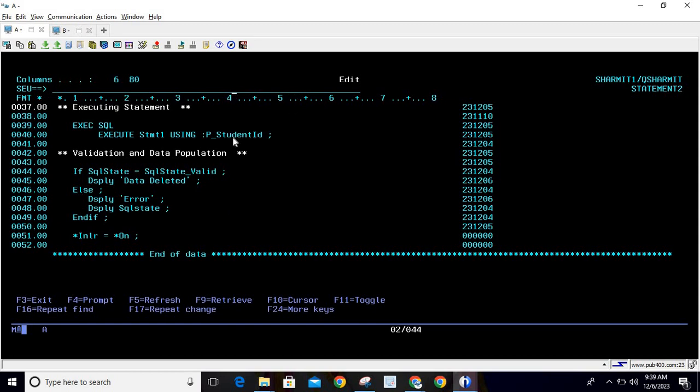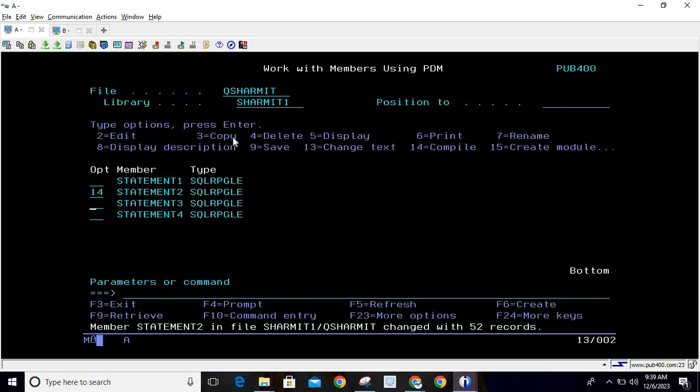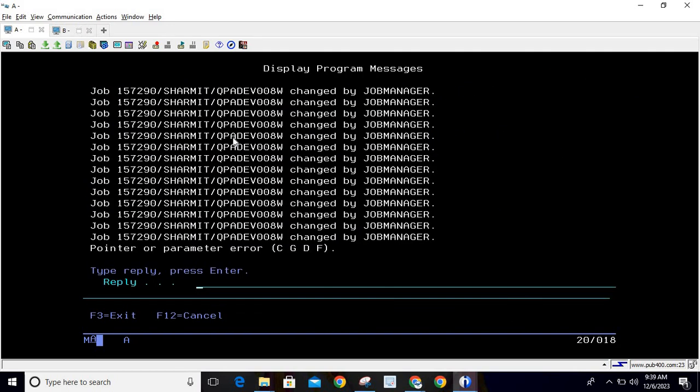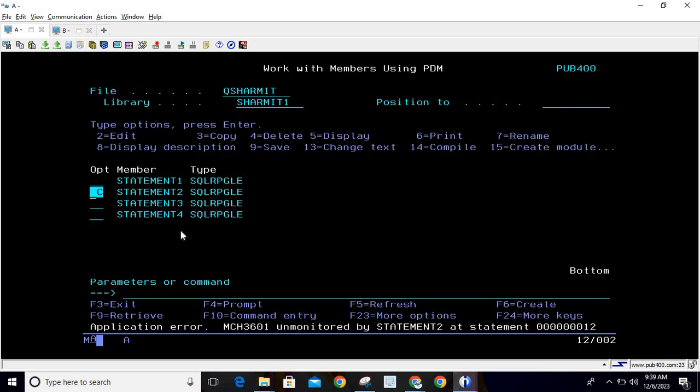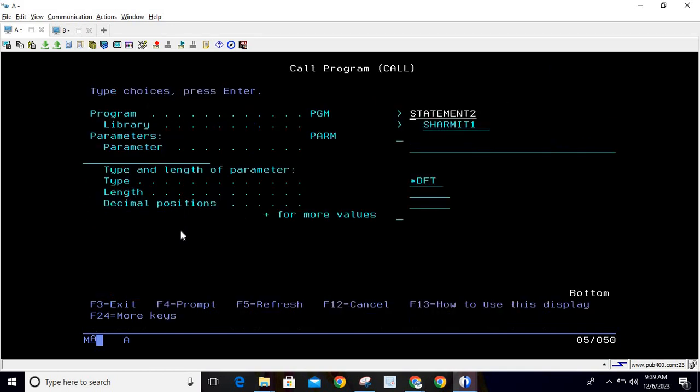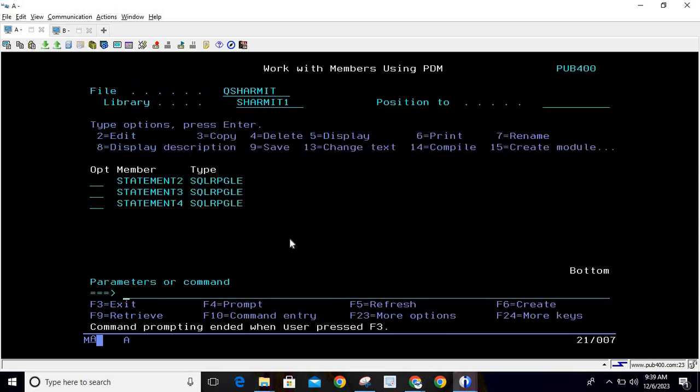After that, yeah, we are good to compile this program and call it. If you call it directly, it will give an error because we are not providing any parameter, right? And we have declared a parameter inside the program. So for that, you just need to take F4 and provide your parameter. Let me check the value first because we are not sure what records we have in the table.